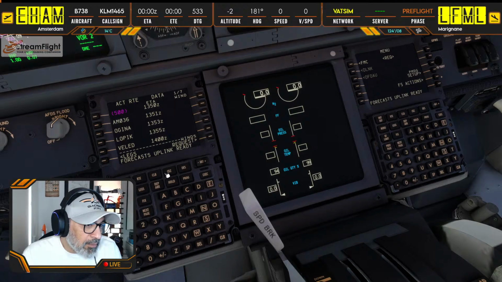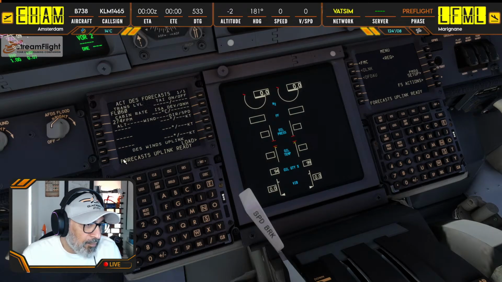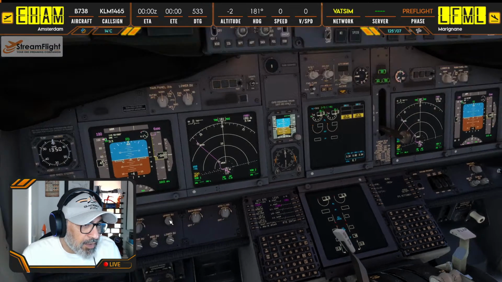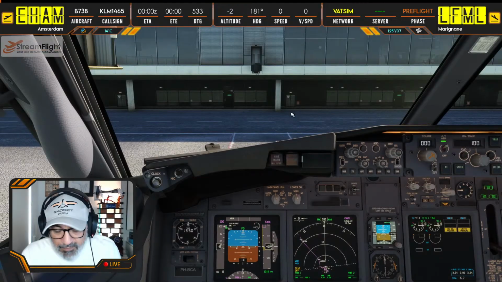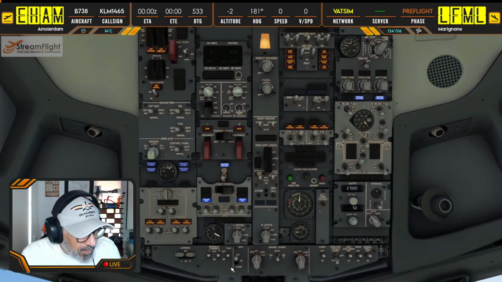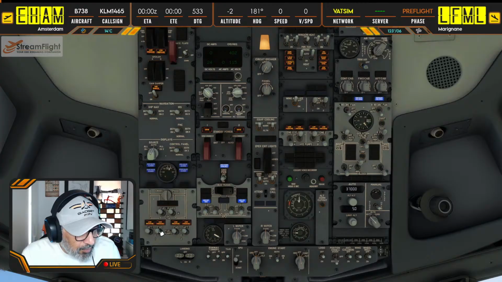And we can do our forecast winds as well. There we go. Load. And execute. There we are. We are good. All right. Let's get the APU on and get out of here. So APU, so there. And we are good.